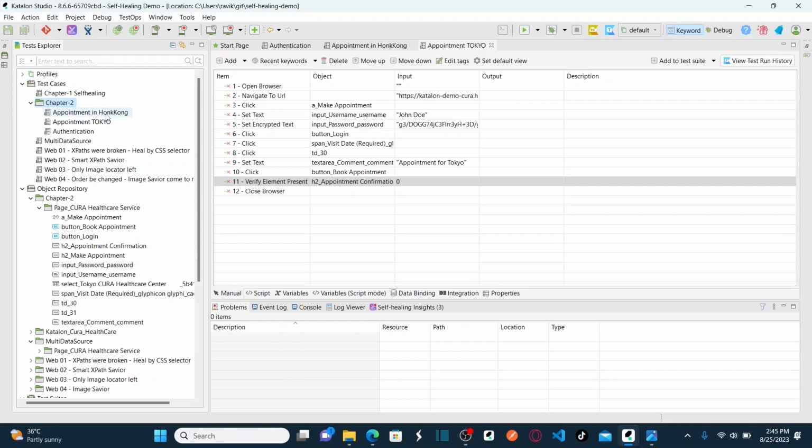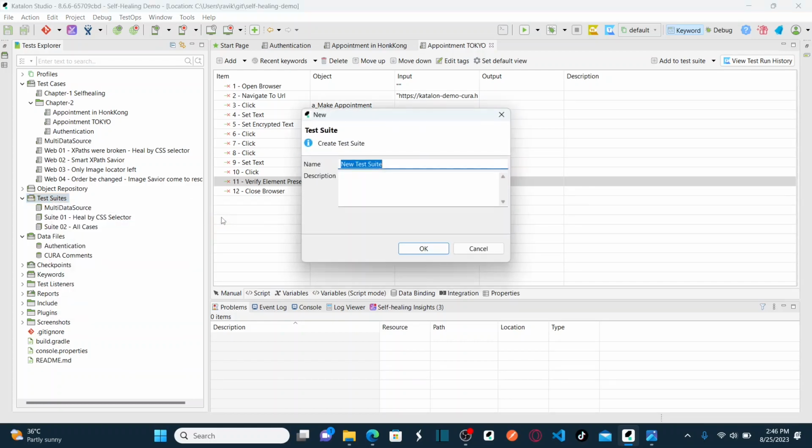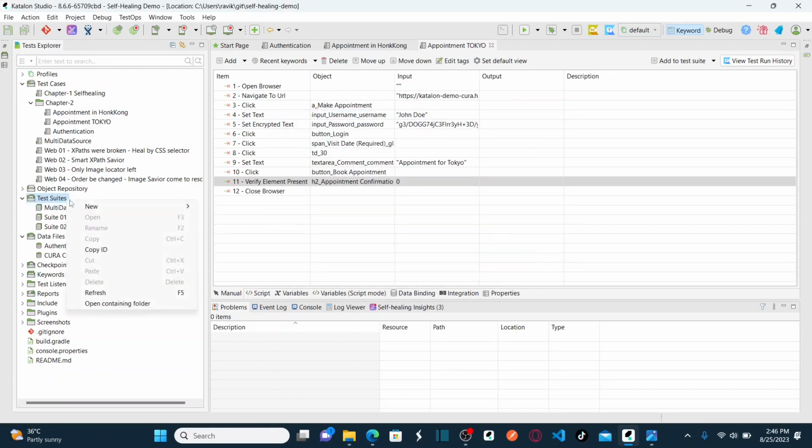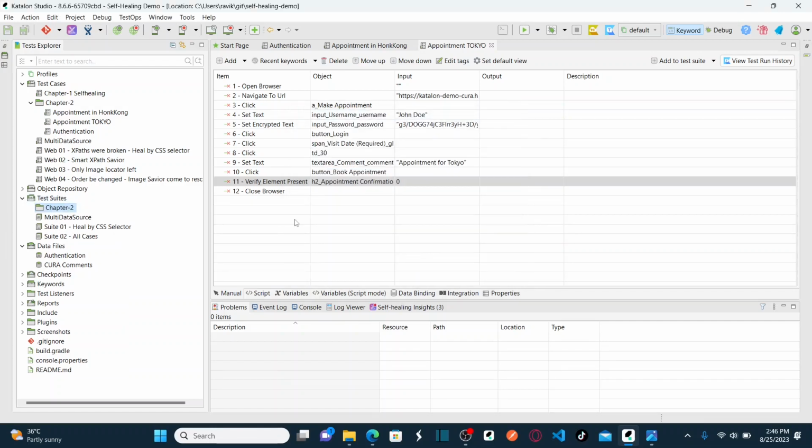I don't want to execute. Let's create one test suite now. Okay, let's create a suite quickly. I'm creating a test suite, new test suite. No, I want to create a folder first. Chapter 2. And here I want to create a test suite collection.